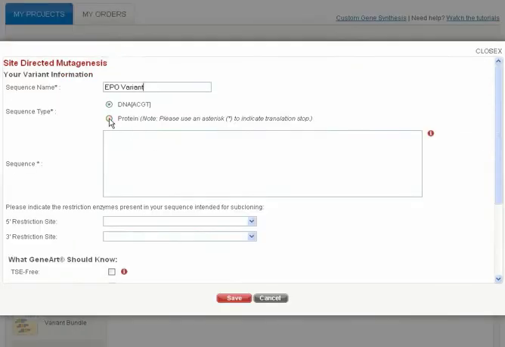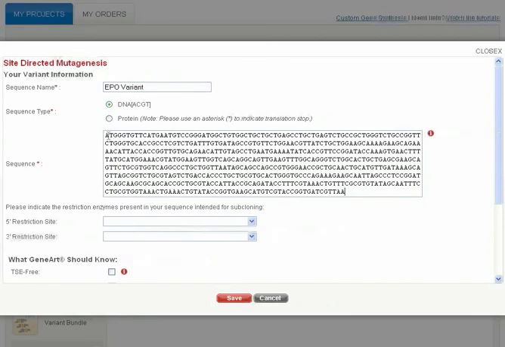If you choose to enter the protein sequence rather than the DNA sequence, your project will require review by a GeneArt scientist. You will receive an email when the review is complete, and then you can continue the ordering process. In this example, we chose DNA. Copy and paste your variant sequence into the sequence field.